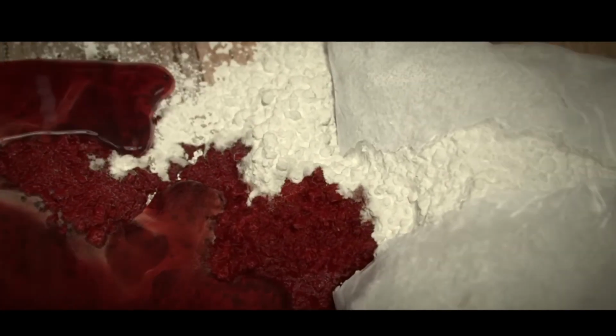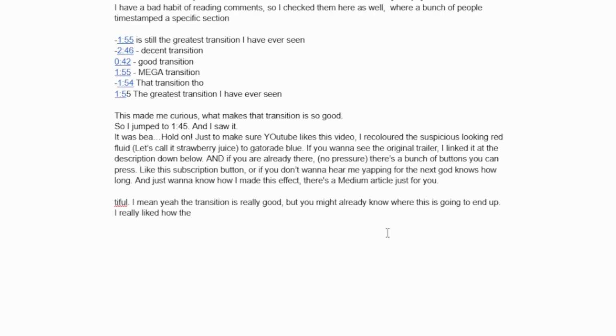I mean, yeah, sure, the transition is really good, but you might already know where this is going to end up. I really liked how the... no, there's no way. What else? Oh, flour, soak up the water. I immediately tried to recreate this effect, but my smooth brain just couldn't handle it, so I put this one with many of my other ideas into a drawer and moved on with my life. Until today, because today I'm going to recreate this effect.